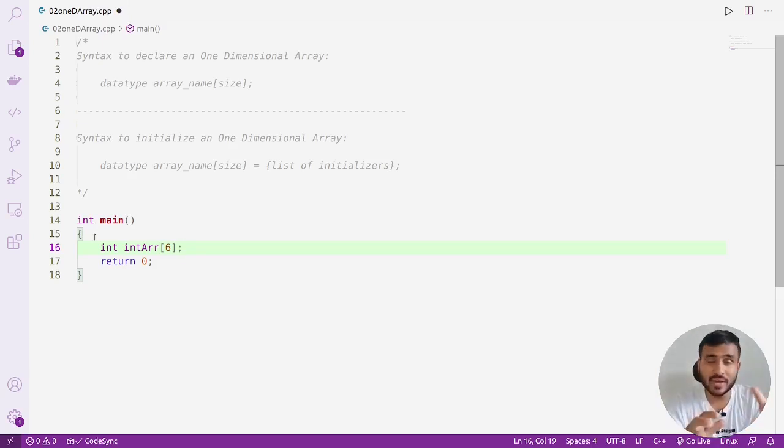That is absolutely fine. You can keep 4 slots vacant. It's like you have an egg tray with 6 eggs capacity and you just have 2 eggs. So you keep 2 eggs and you keep 4 places vacant. That is absolutely fine. Okay, so this is how you're going to declare an array.